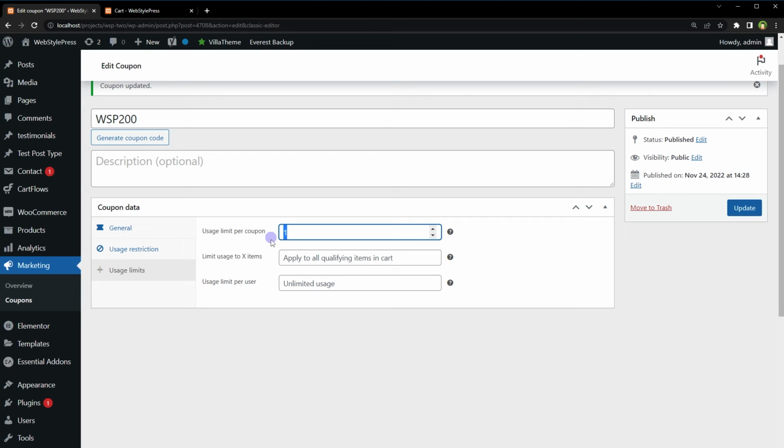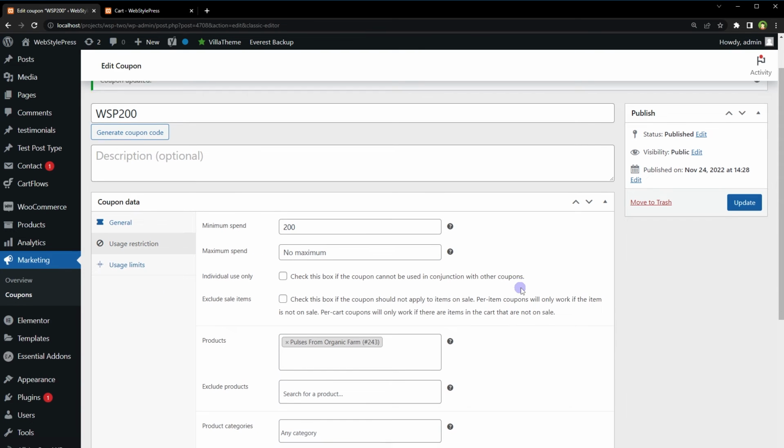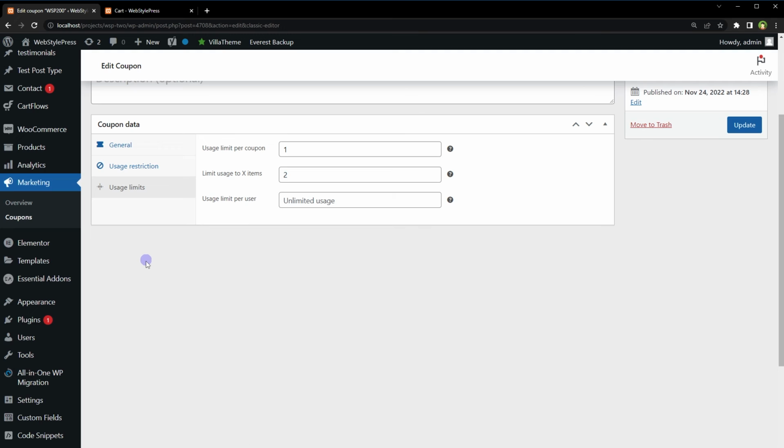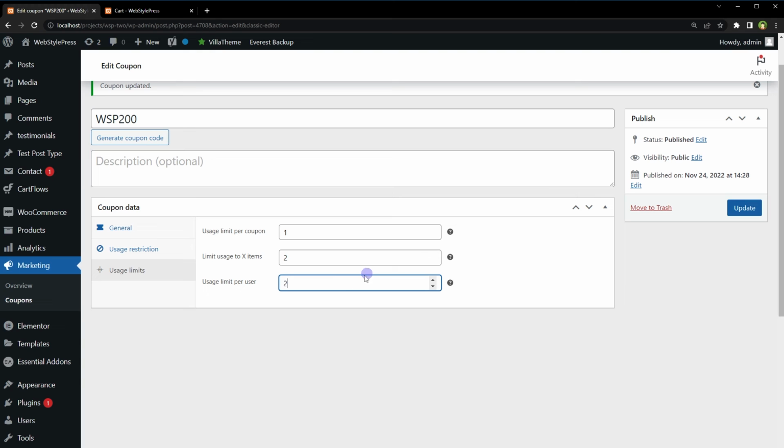Next is limit usage to X items. It controls how many items the coupon can be applied to before being invalid. This field is only displayed if there are one or more products that the coupon can be used with and is configured under usage restrictions. Next is usage limit per user. It controls how many times a coupon can be used by each customer before being invalid for that customer. So if we type 2 here, any single customer can use this coupon code only twice.